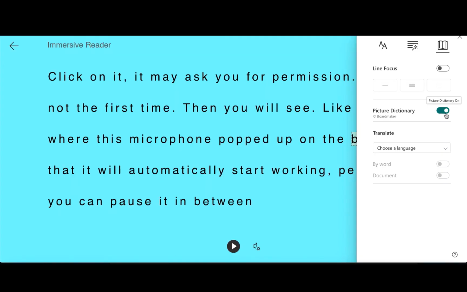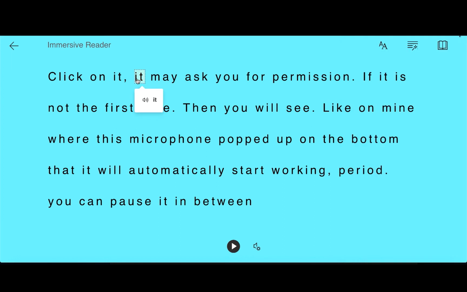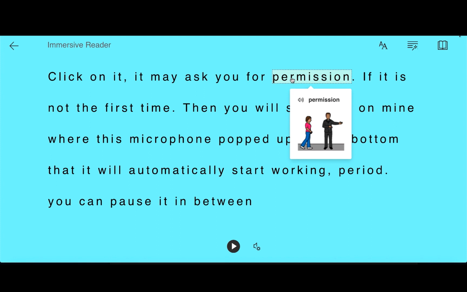The picture dictionary is pretty neat. It pulls in BoardMaker pictures. It is not going to have an image for each word. So for example, the word "it" doesn't have an image, but they could still hear it. This is a tool, so if the student is reading and then they get to a word they're not sure of, they can click on it, there'll be an icon, and then also the audio.